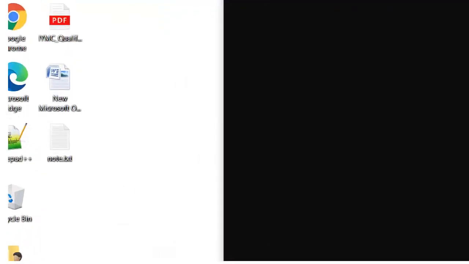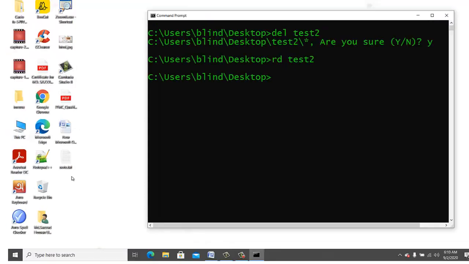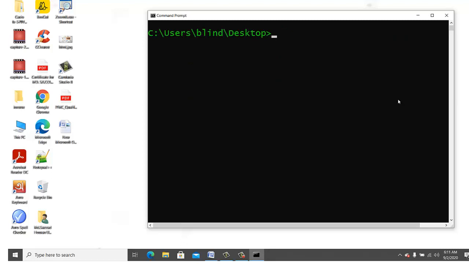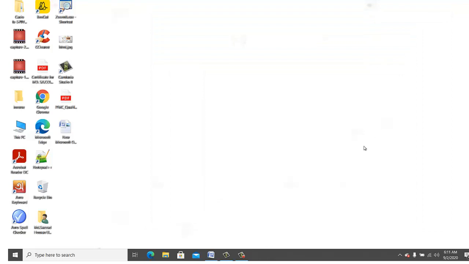I want to delete this text file, note.txt. del for deleting, then write note.txt, the file name with the extension, then press enter. Now done. So this way you can permanently delete your undeletable folder or corrupted file also.